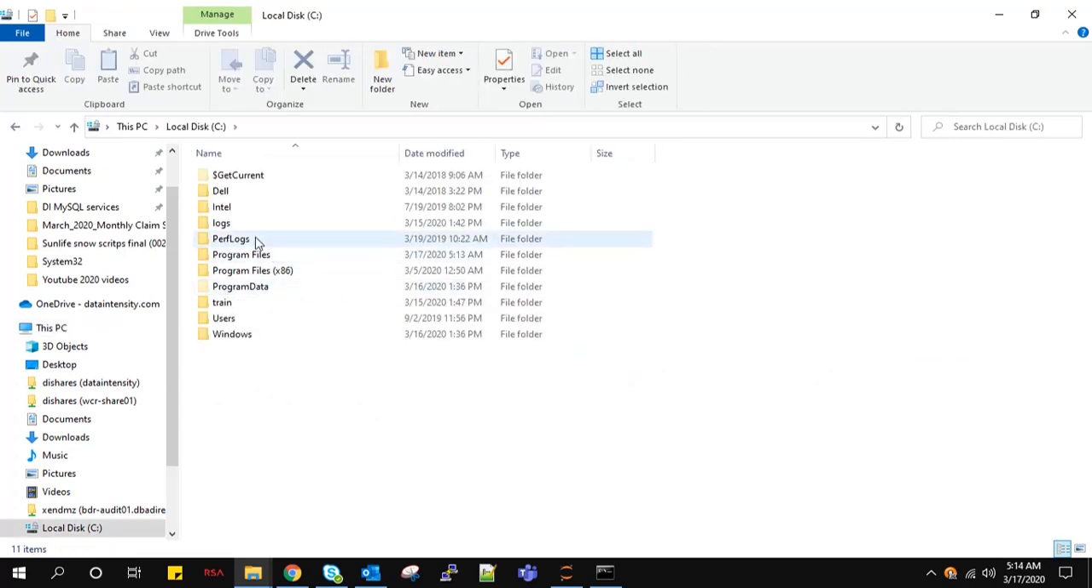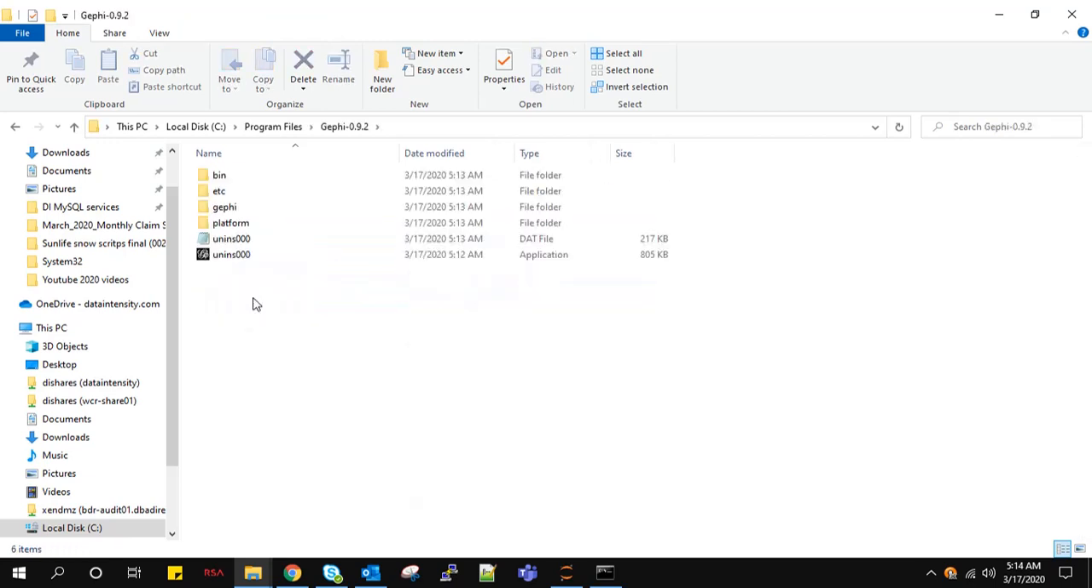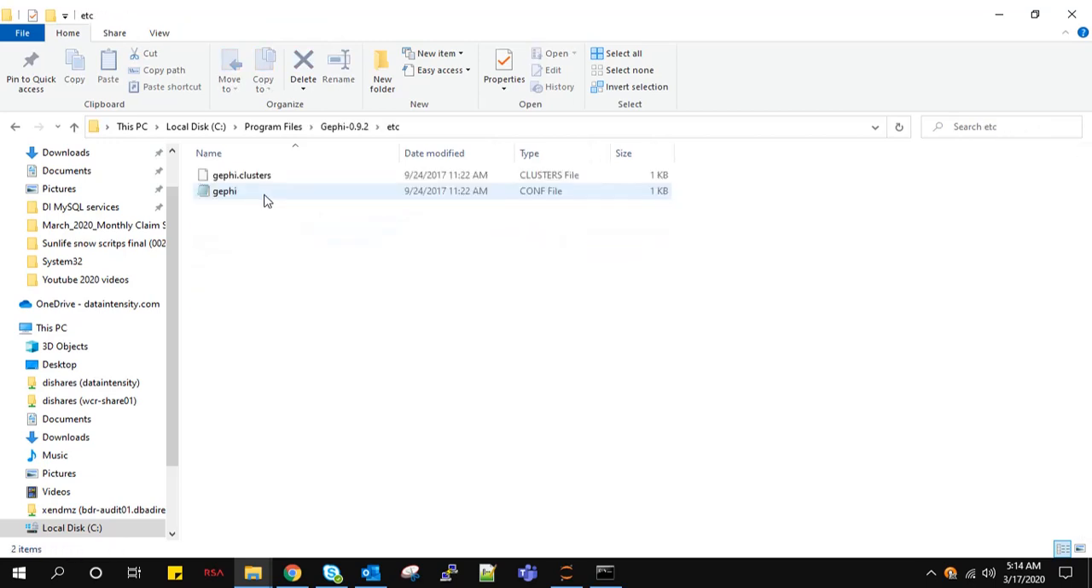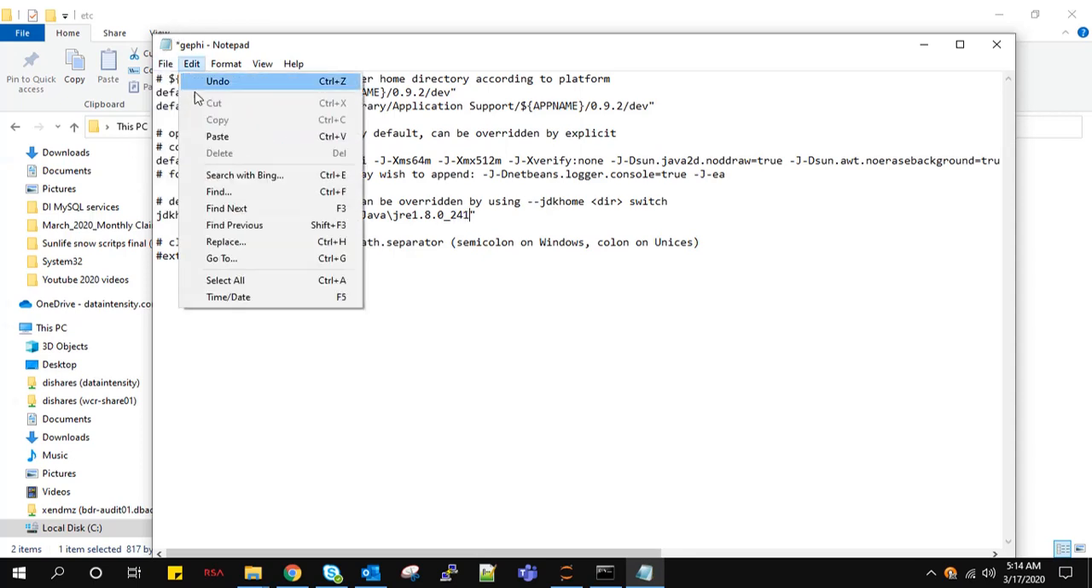Now go to program files and open Gephi, open etc. This is configuration file, open it. And here you see here, just uncomment it, and in this page you just paste the path what we have earlier copied. That's it. These changes will be sufficient. Now save this file.